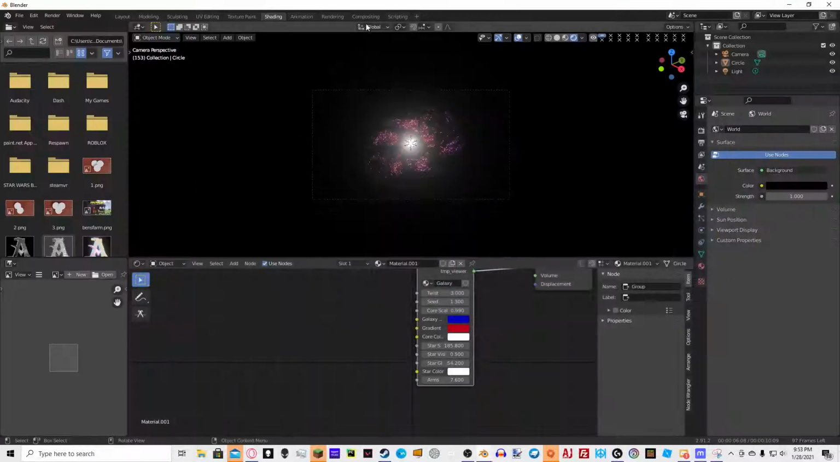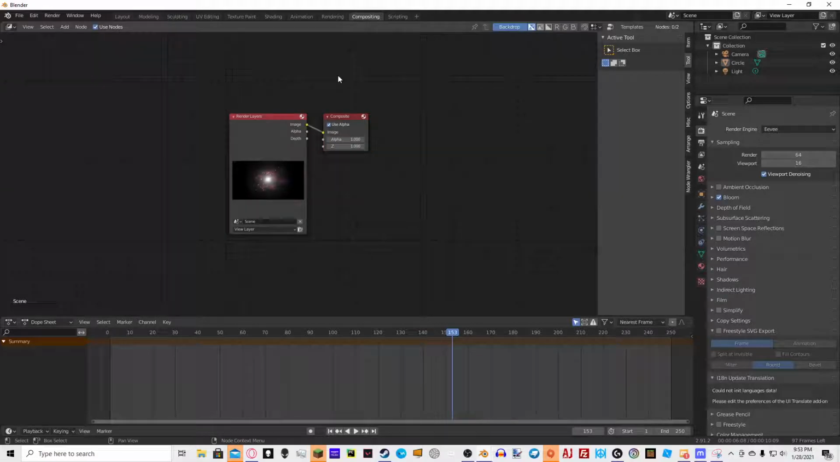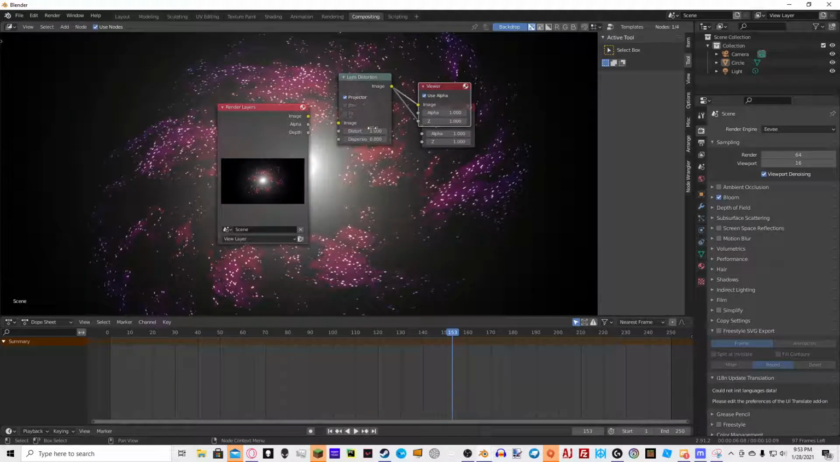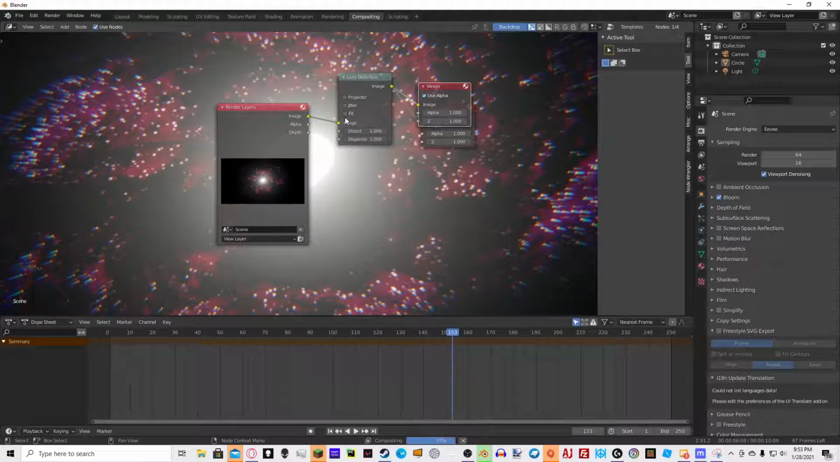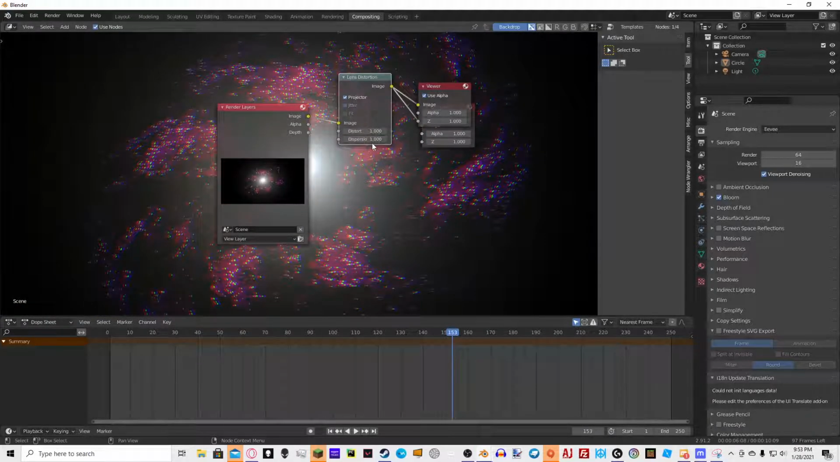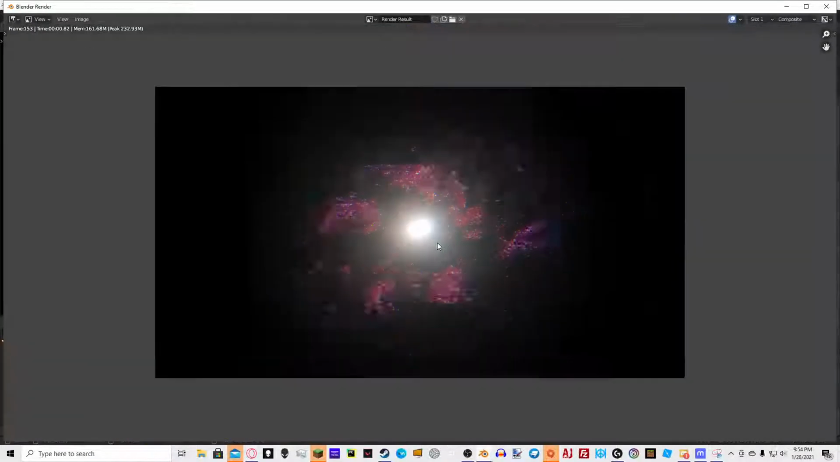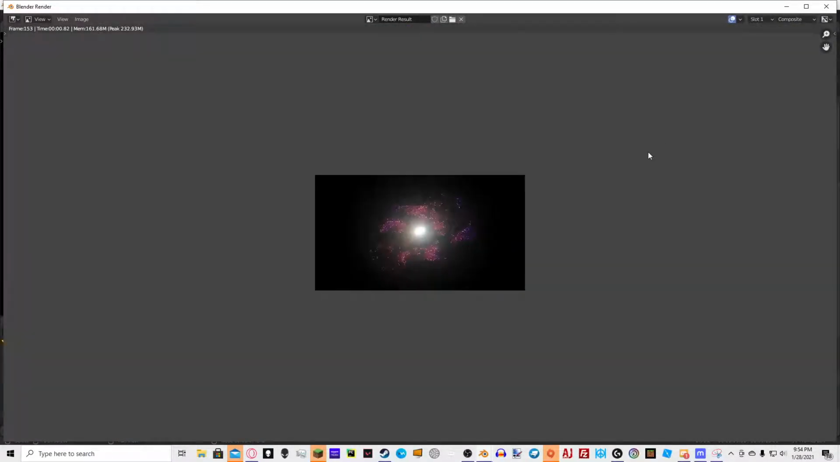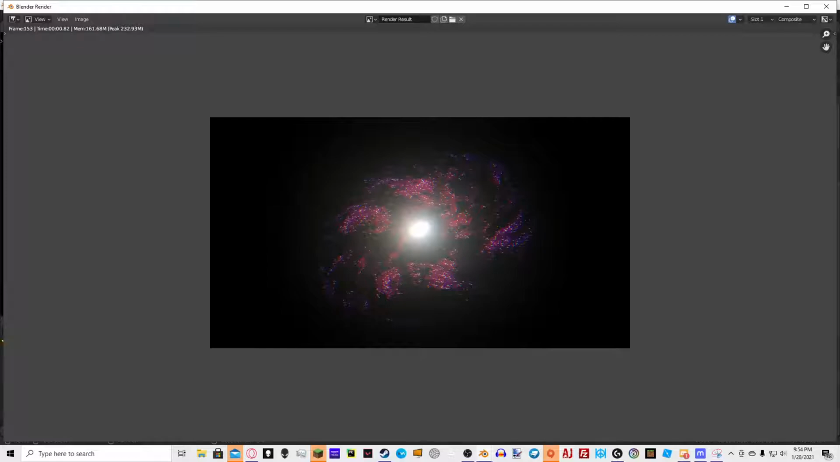Maybe even add some compositing in if you wanted to. Add a nice lens distortion. Jitter. Like a projector. Now you have your galaxy.